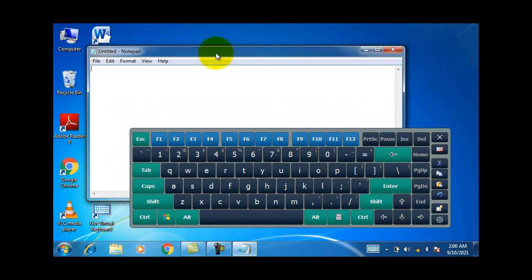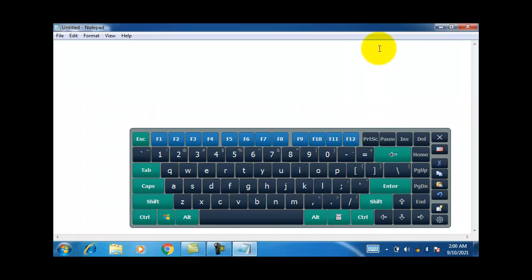To maximize Notepad, you click on the maximize button here. You can maximize here. Look here. Now if I type some letters, that is COMPUT, whenever I type on the keyboard, you can see on the virtual keyboard here, computer.